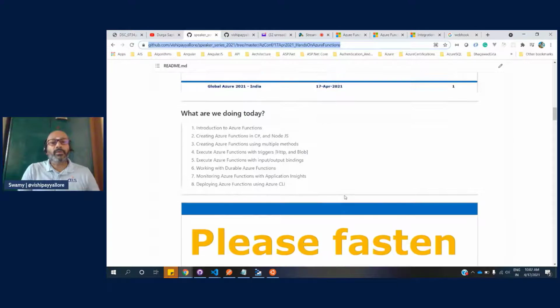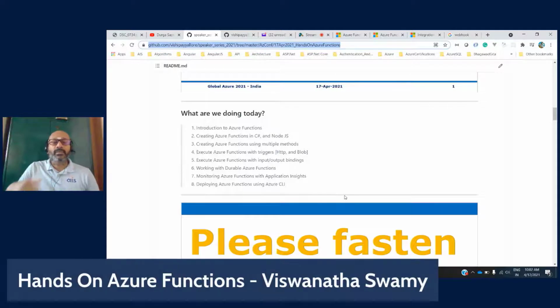Okay, so what are we going to do? We are going to cover all these things except the durable functions, because the other demos itself are going to take a lot of time. We'll just introduce it. We'll not go much into the theory because we have the end-to-end demo. So we'll go ahead and create functions with Node.js, C#, and we use multiple methods. We'll create these Azure functions.